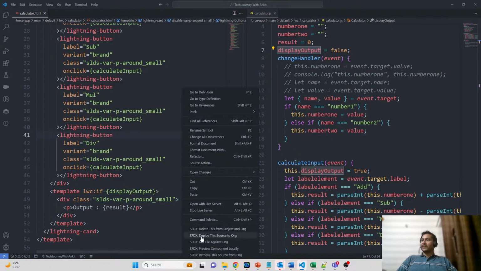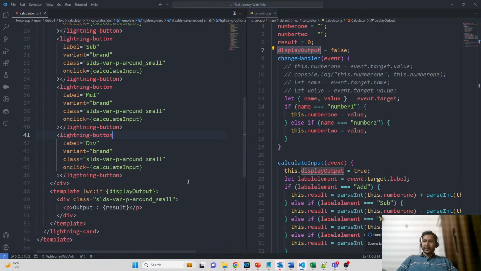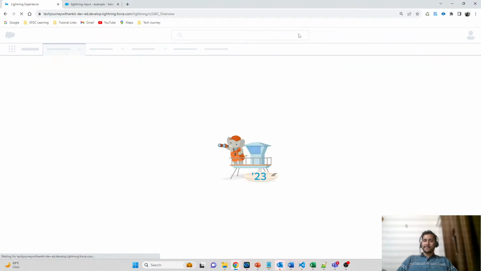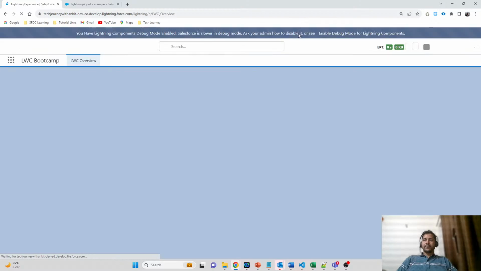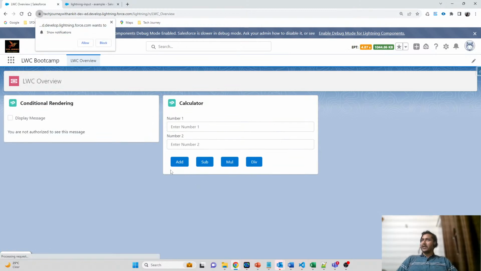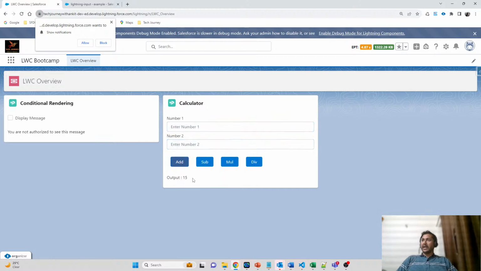Let me go and deploy this, and we will check the output whether it is working as expected or not. So here I go, refresh the page. You can see that when my component is loading, there is no output available here. Now here I go and put the 8, let's say 7, and clicking on add, then and then only my output is coming here as 15.